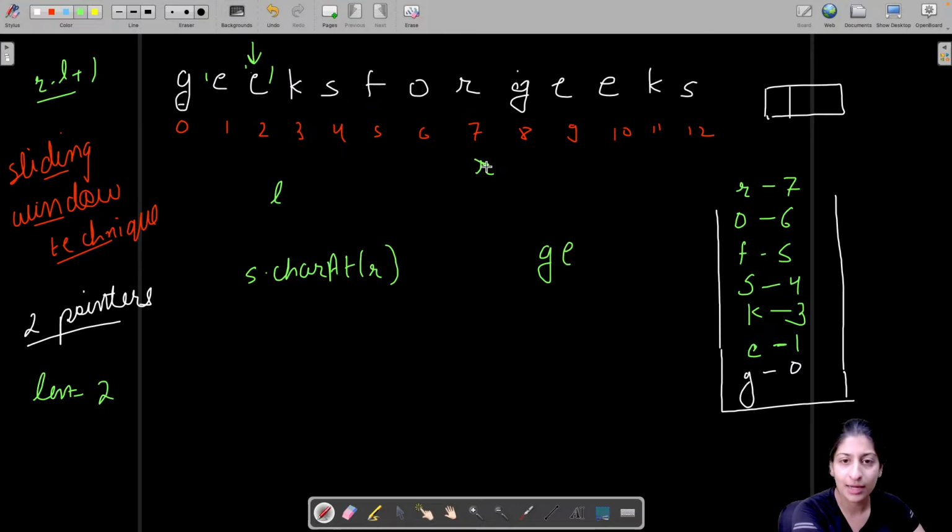Now wait. Now again I move my R pointer to the next index, which is index 8, and I again do the same thing.